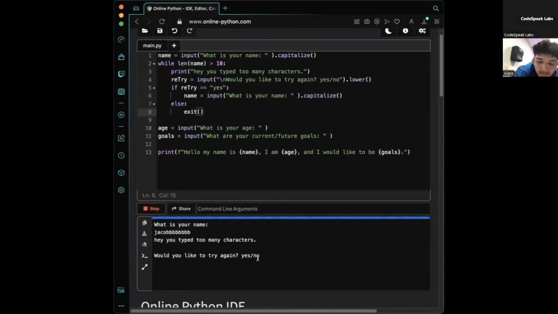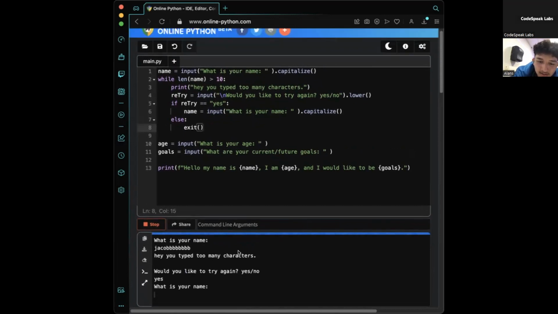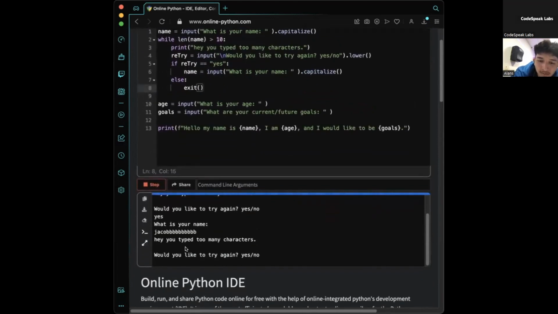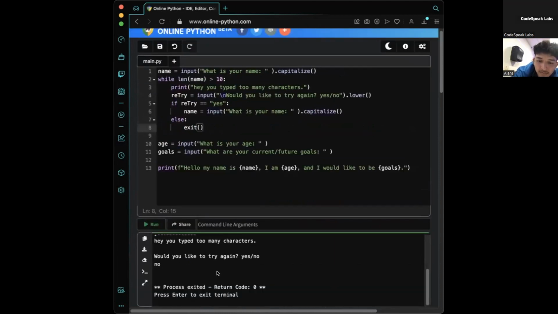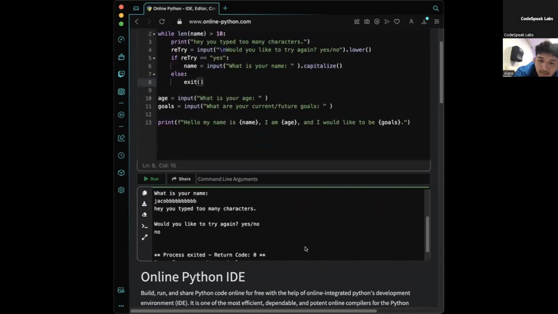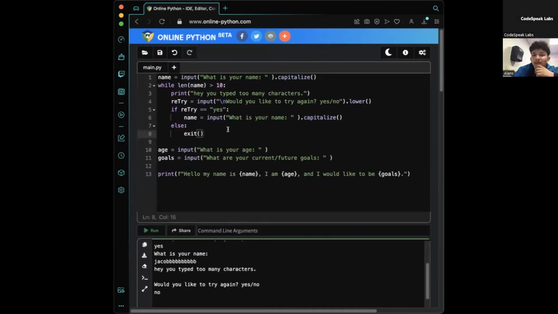Would you like to try again? And then if we say yes, then it'll ask for a name again. Now, let's say we don't learn our lesson the first time and we still put Jacob like that. Then it repeats over and over again until you either put a name below 10 characters or you type something like no. And then it simply exits the code and it breaks the loop. And there you go. Now you have a backup system in case they answer no. And if they answer yes, then you can give them another try and continue.